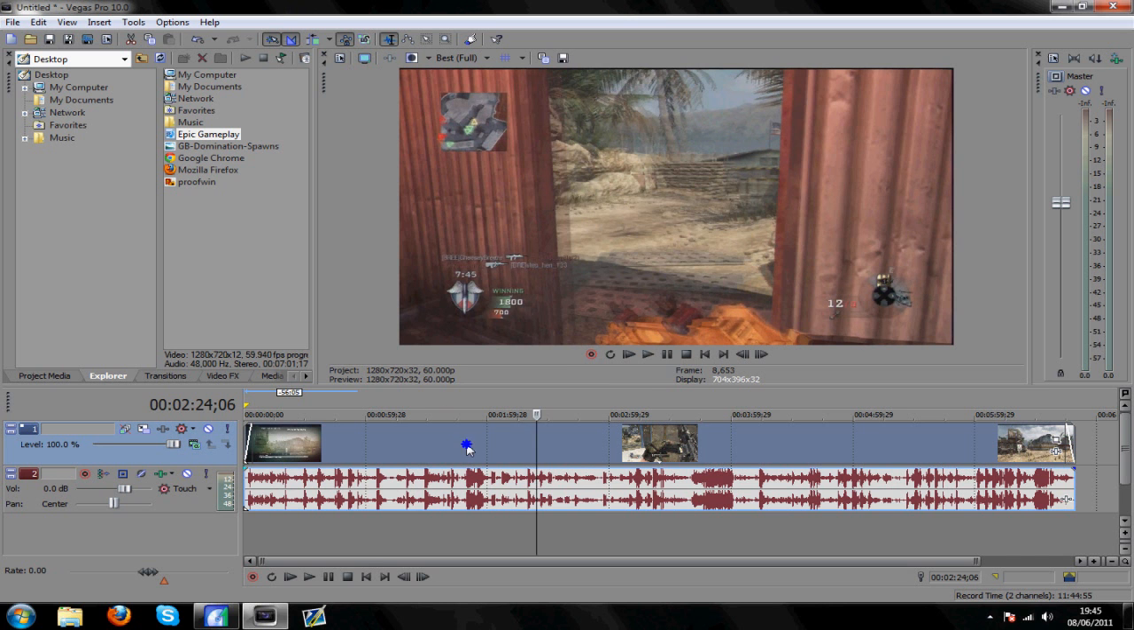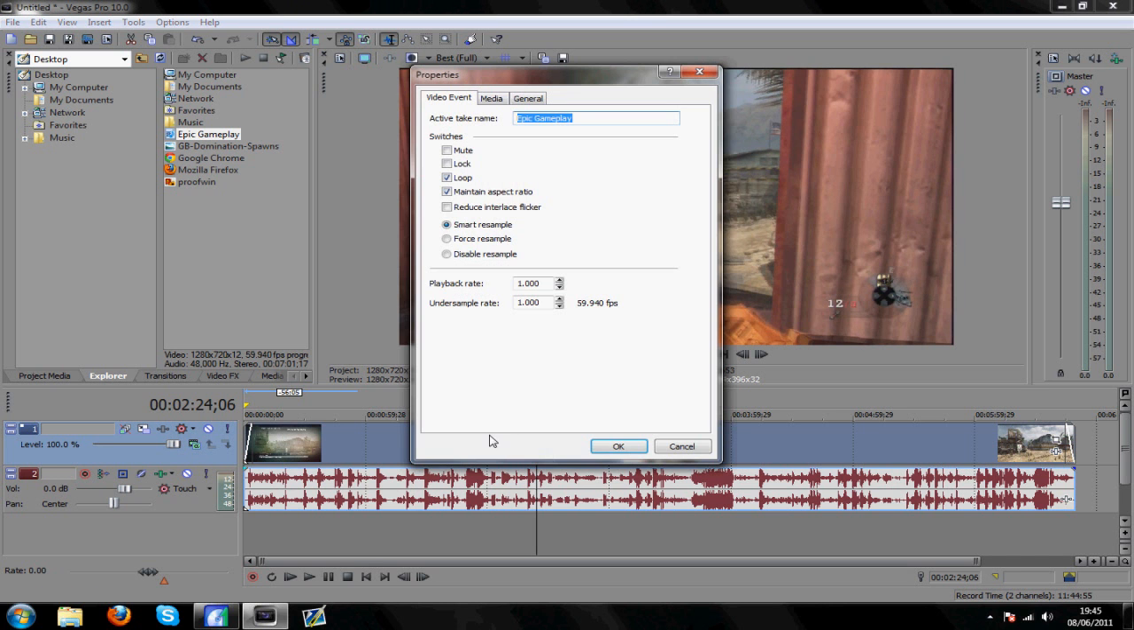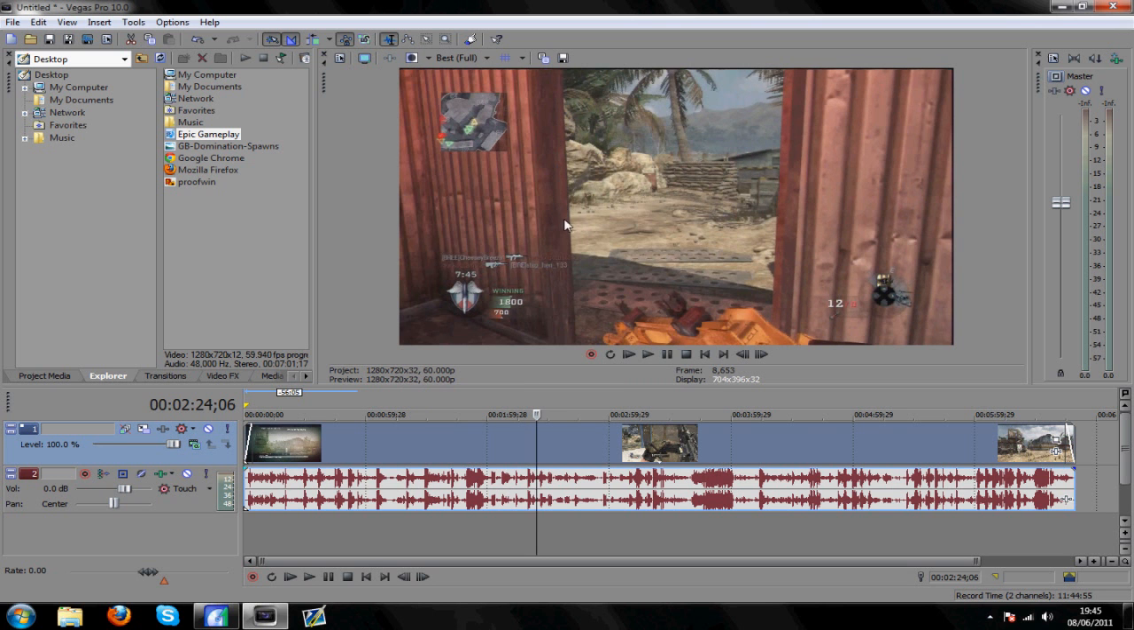Now to get rid of this, you simply want to right click on a video and click on properties. Just press disable resample, and while you're at it, untick maintain aspect ratio and reduce interlace flicker. And as you see, it's all back to normal now.